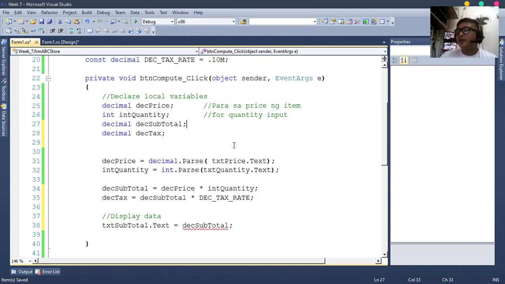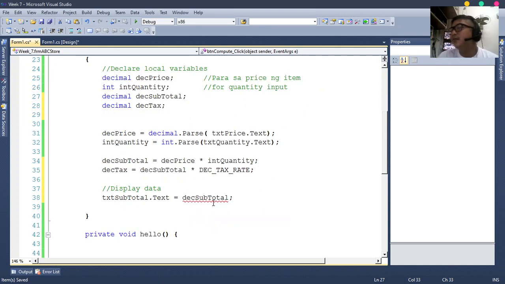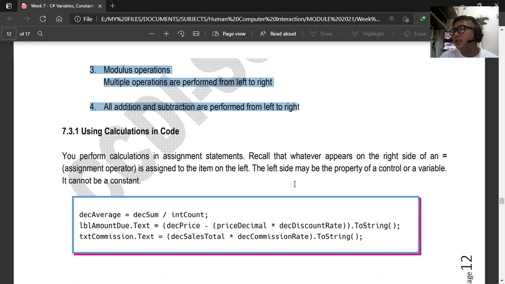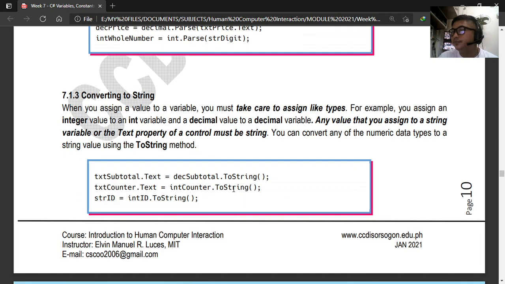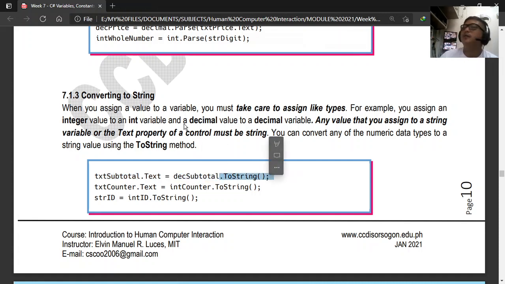Now, we'll be encountering the same problem again. Right now, our data is not compatible with the text box, because the text box is string while this one is numeric, and that's the reason why we need to convert this. So how do we convert that? If we go back to our module, you will be reading some statements about converting to integer. Okay, converting to string. This is how you convert your numeric data to string so that it will match the type of the text box.